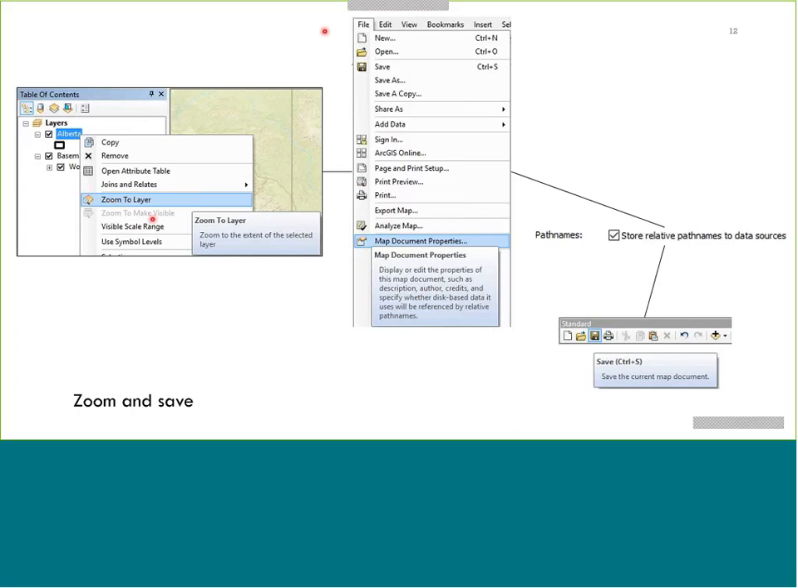And then the next step, we're just going to save our map document before proceeding. But I always advise before you do that to set the map document properties, and then you check this box, store relative path names to data sources in the properties. And this will avoid broken data links when we move the files to another computer if we need to do that. And finally, we can hit the Save button, navigate to our working directory, and type a file name and click Save.